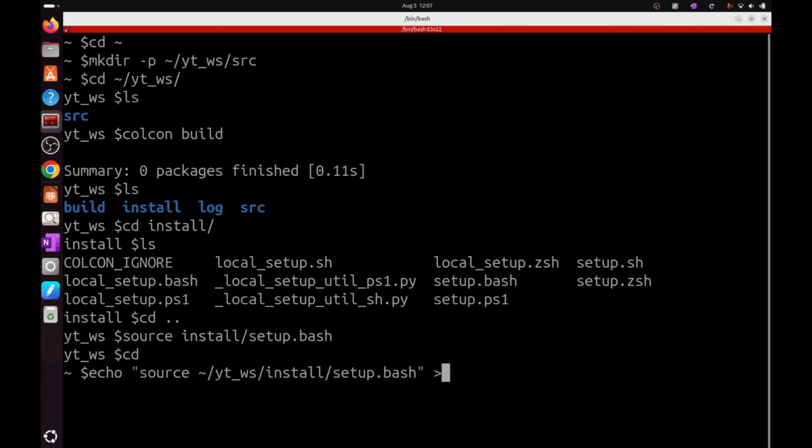Then we can use the double greater than symbol because we are appending it, so we are not modifying it. If you use the single greater than symbol, it will overwrite it. So we have to use the double greater than symbol to append it. Space ~/.bashrc. When you enter, this line, whatever is inside the double quotation, will be appended to the bashrc file. The ROS2 jazzy source line should appear before the workspace source line. Okay, in other words, the base ROS environment must be loaded first, followed by our custom workspace.